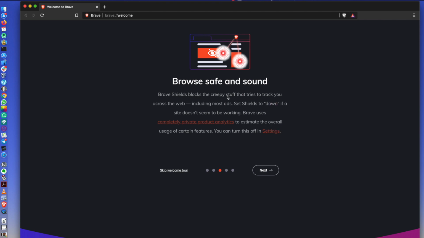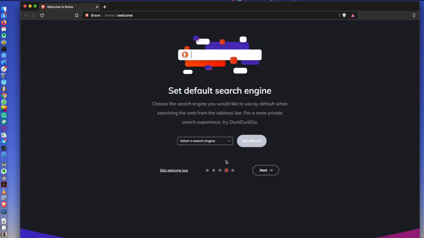So it blocks all the creepy stuff that tries to track you across the web, including most ads. Set shields to down if a site doesn't seem to be working. This one I'm not sure about. This I need to check out. Seems like a nice technology. Let's see what's next. Set default search engine.